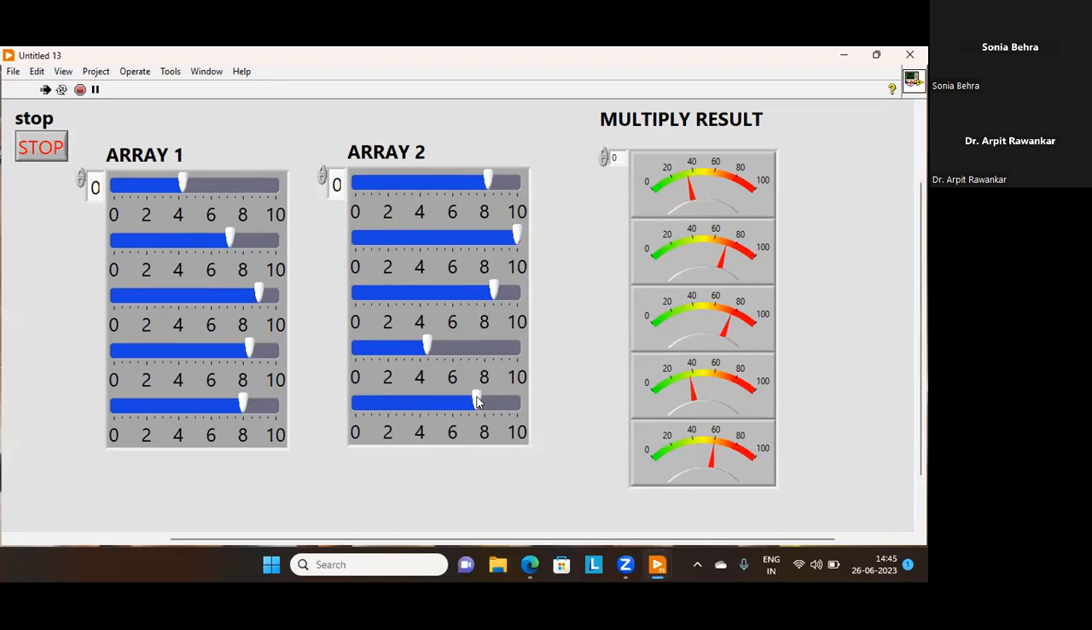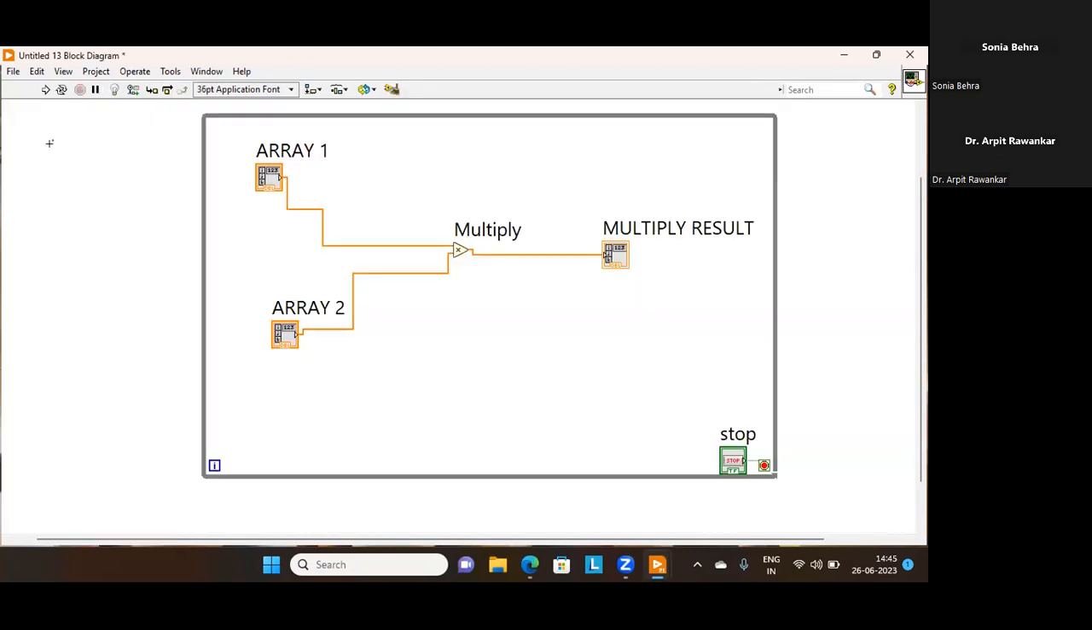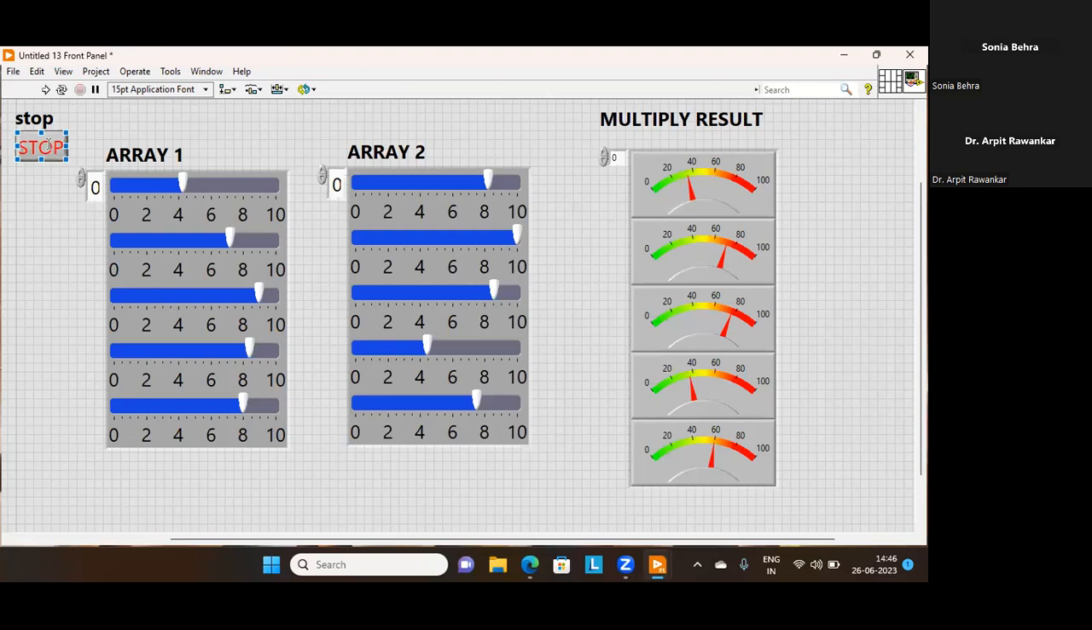So once I stop this program, the loop operation automatically stops. See the block diagram? It's very, very simple: array 1, array 2, multiply and multiply result, and one loop with a stop button. But once you see the front panel, it looks a bit complicated, as if so much programming is involved. No, it's not like that.